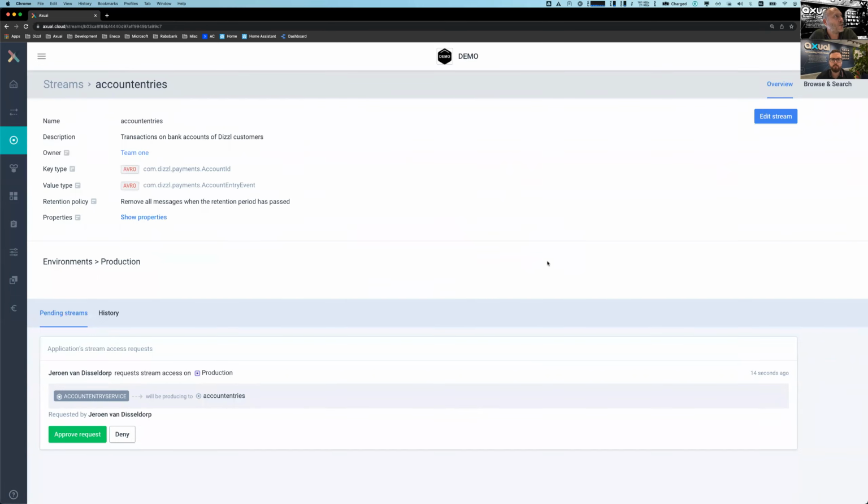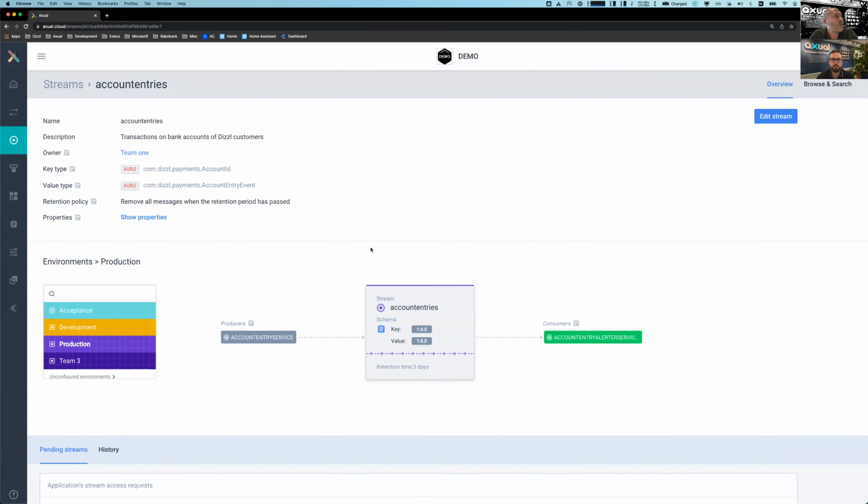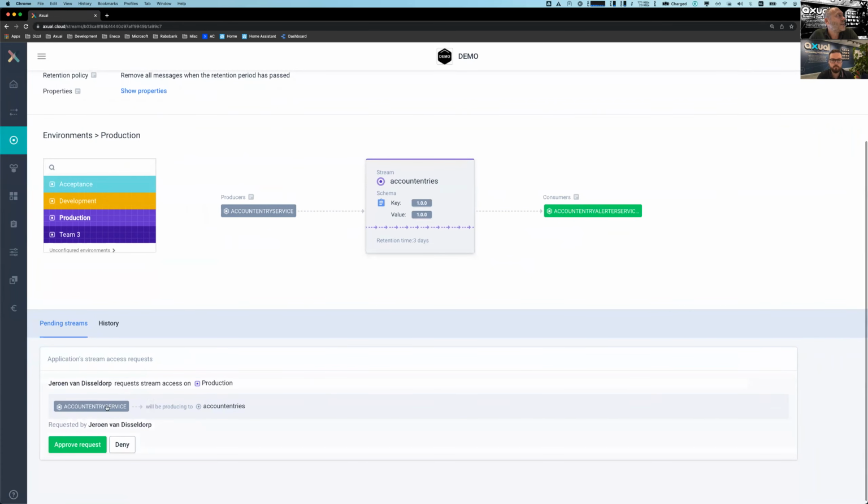If I navigate back to the topic, normally, of course, it would be a different user, a different owner than the person responsible for the application. But for the sake of speed, these two have the same owner. But now, as a data owner of this topic, you can see that there is a pending request down here.